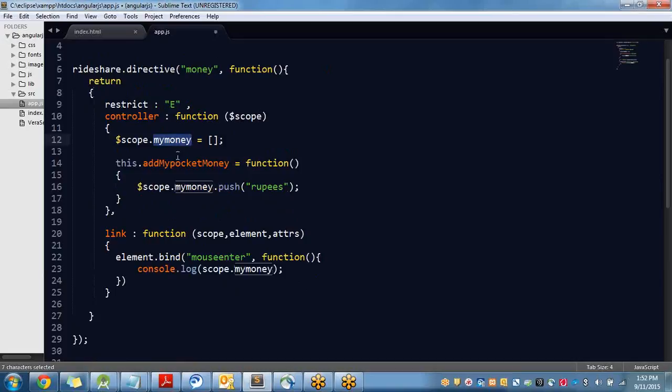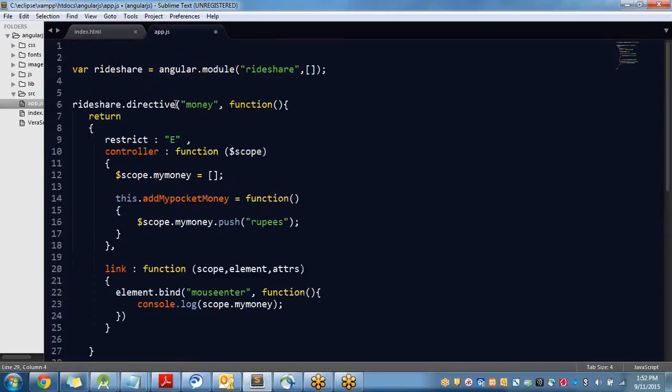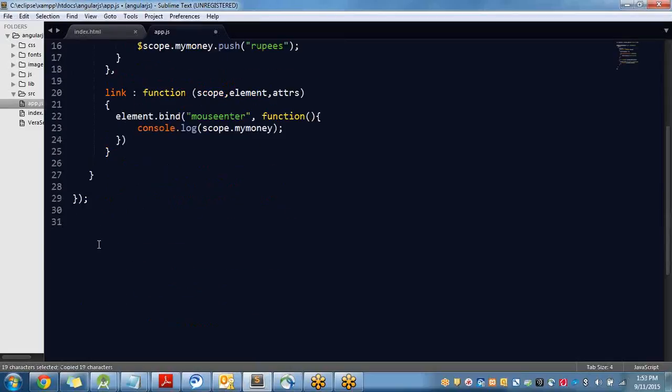So for that I am creating another directive here, with the directive registration. This is your directive name and this is your function. We can put a function here. So what is the directive name? You can put moneyCount, and in this directive what I'm doing, I will return something.